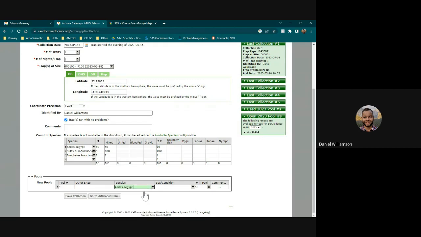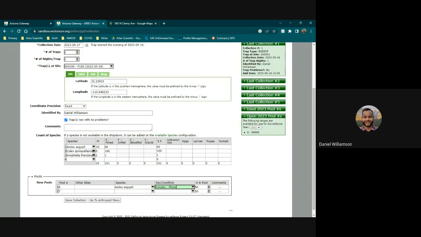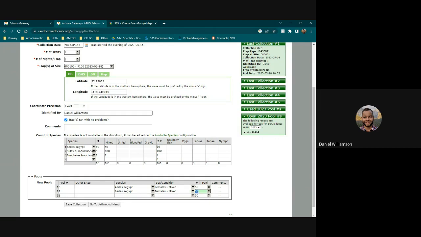We'll test our Aedes aegypti. They're mixed females, and you only want to put 50 in a pool. So since we have 60, the first pool is going to be 50, and then our second pool is going to be for 10. And that represents everything that we collected.